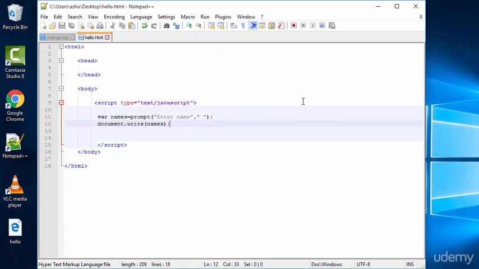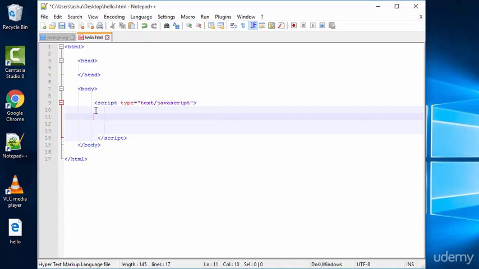Now let's say we don't want to accept a single name, but we want to accept multiple elements of an array. So we remove these things over here, and instead of a single variable we create an array. Let's say var, and let's name the array names. So we have an array for storing names. We type var names equals new Array, and let's say we want to store 3 names, so we specify 3 in the parameter.